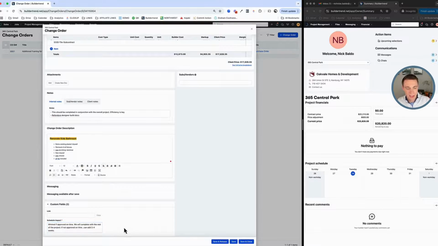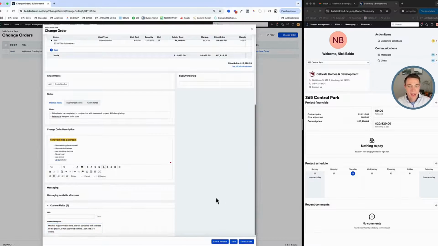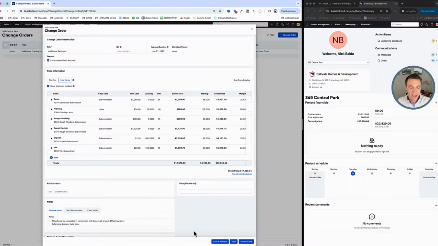So we can kind of get it going. Link, that could be a link to like design docs. But I'm kind of good, right? And I can save and release this. Now, you might have a tendency or a thought that you can approve on your own. And you might be able to.